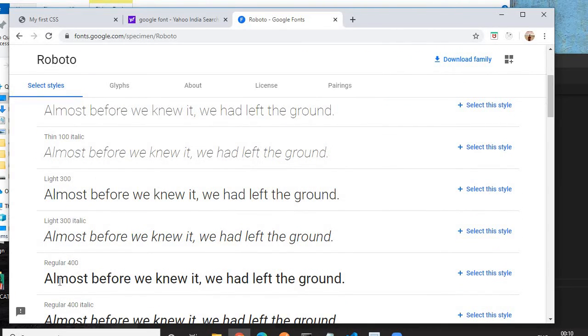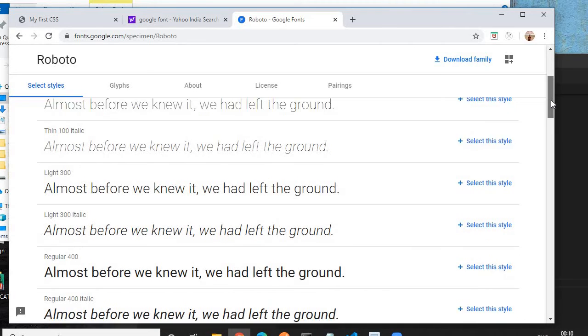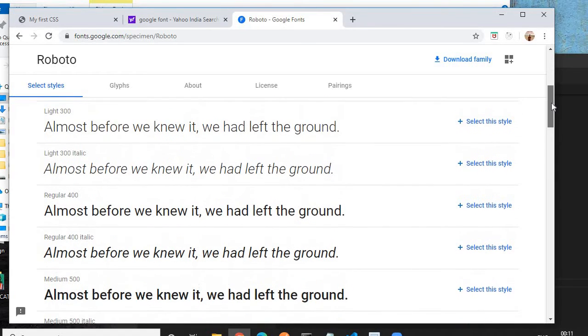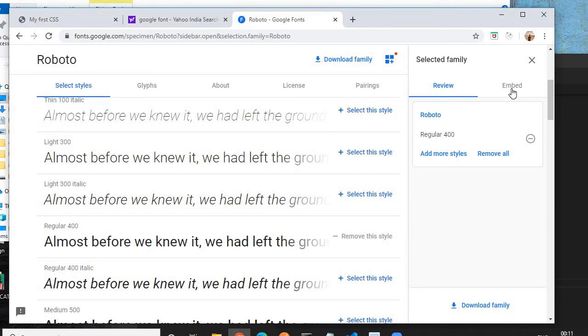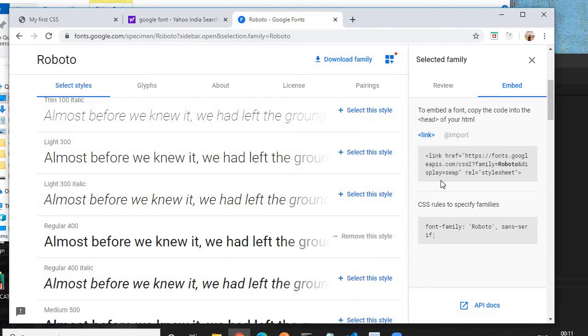I usually prefer regular 400 for my website. If you see above, it will be light in weight. Below regular 400, it will be bolder, meaning the font weight is bold. So usually prefer regular 400. I'll select the style, click on that, and go to the embed. Whatever you have selected, you will get the code for that. This link you have to copy and paste in your HTML file, and in the CSS you have to use this font family.